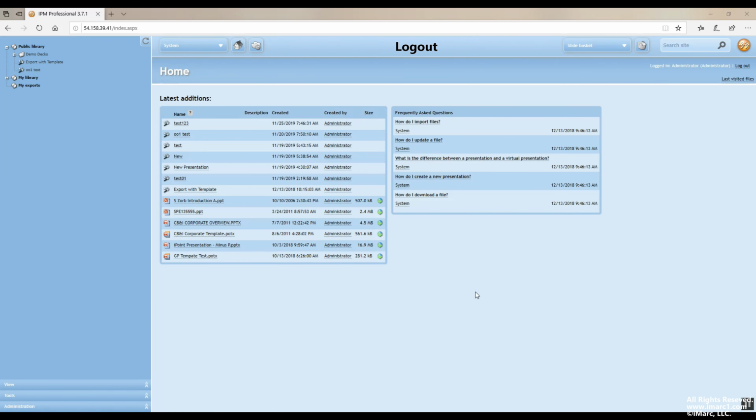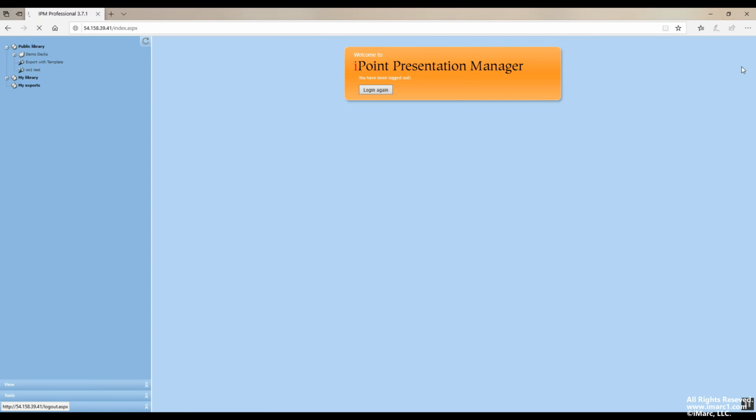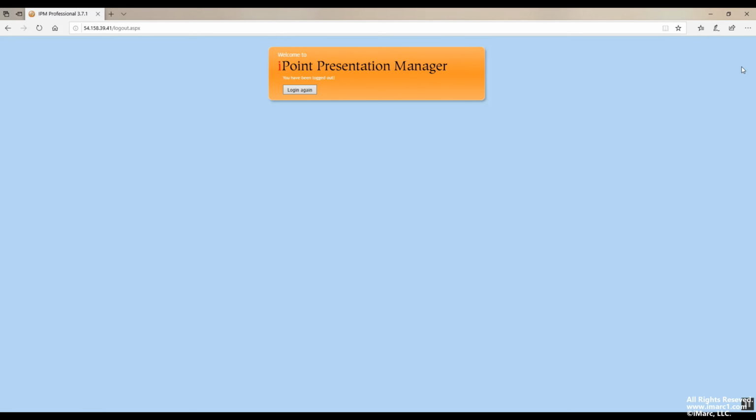Finally, we will show how to log out from the iPoint application. To log out, we simply click on the Logout hyperlink. The Logout hyperlink is available below the Search option at the top right-hand side of the screen. We can also view the details of a logged-in user. In this case, we notice that the logged-in user is Administrator. By clicking on the Logout hyperlink, we successfully log out of the application.